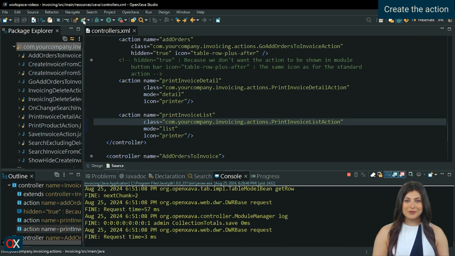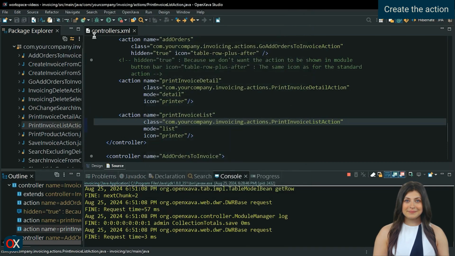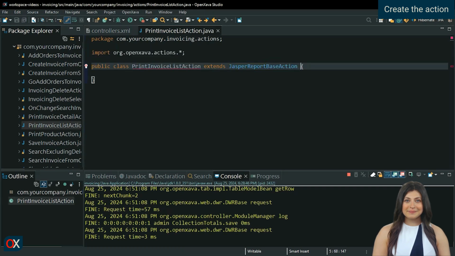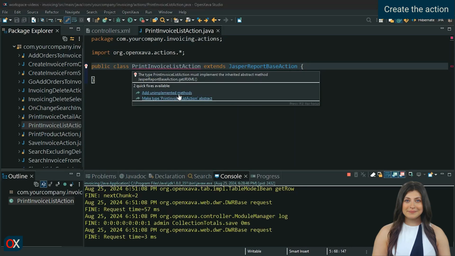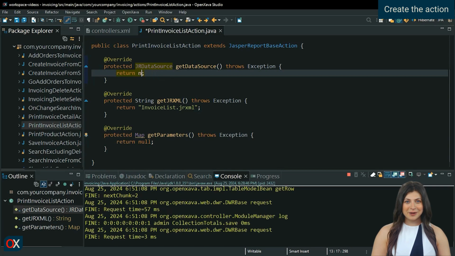Then create the print invoice list action. Extend from JasperReport base action. We won't be working with parameters this time. Instead, we will directly send a collection. In this case, the list of records.